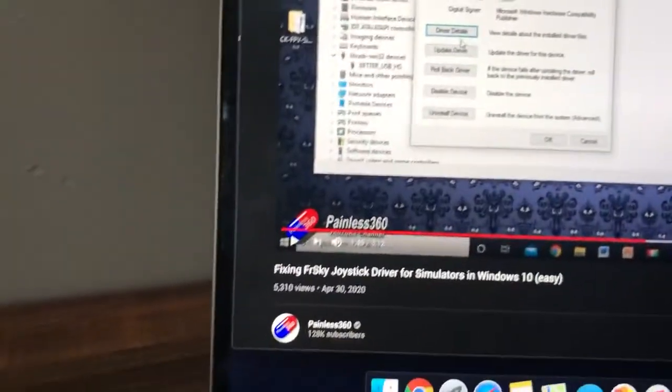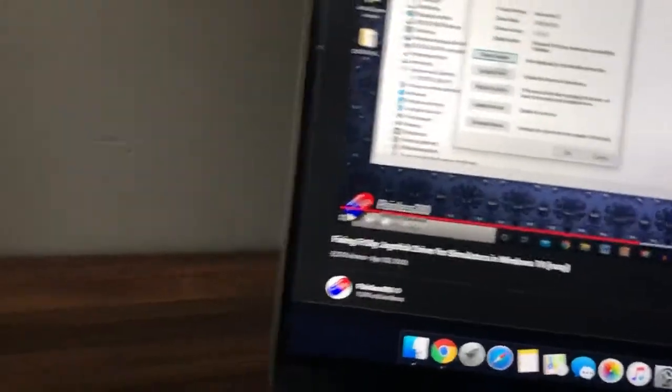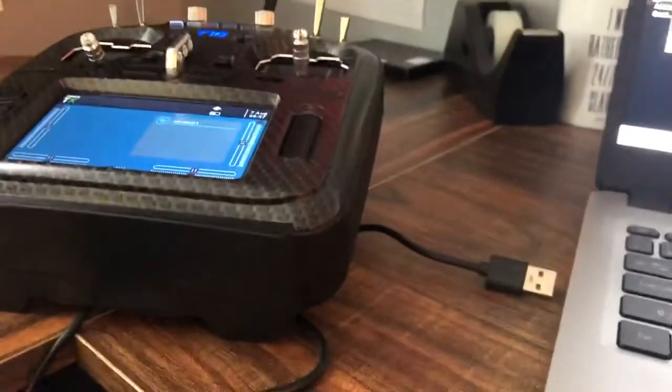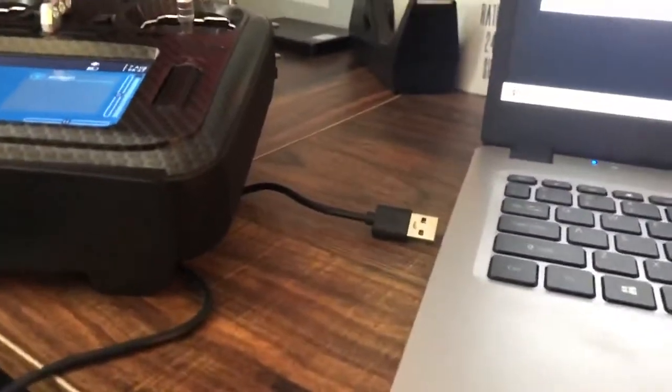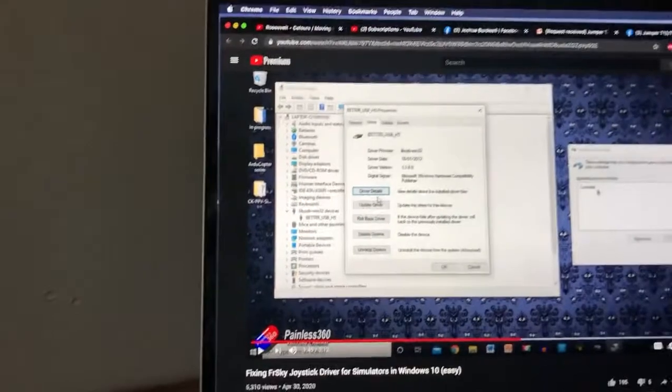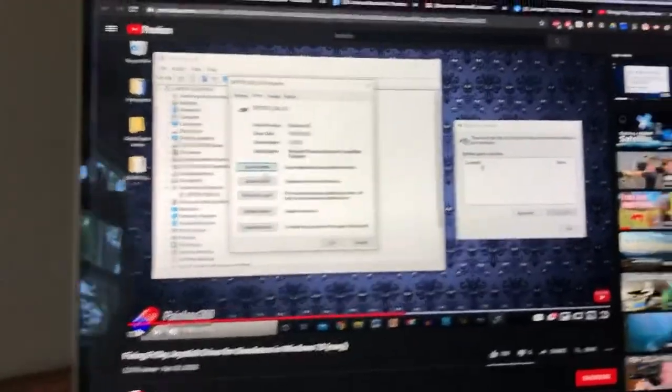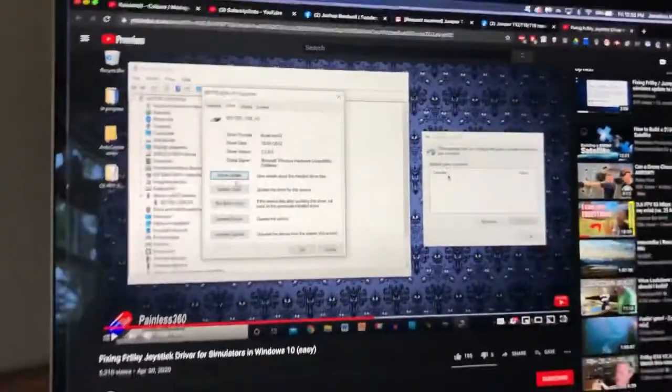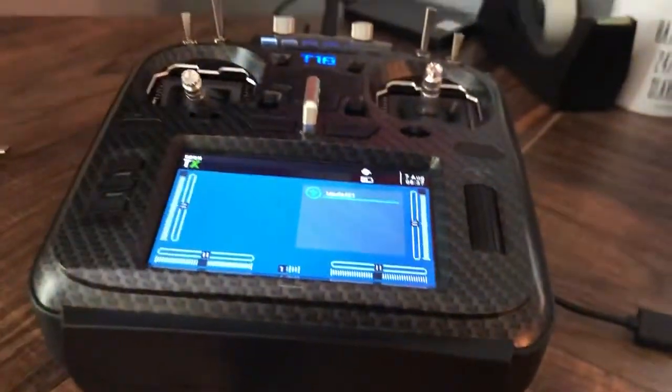And then, with it uninstalled, unplug your controller, turn it off, turn it on, plug it back in, and then your Roll Back Driver should be back. Then what you want to do is click on Roll Back Driver, and then it should pop up in your controller.